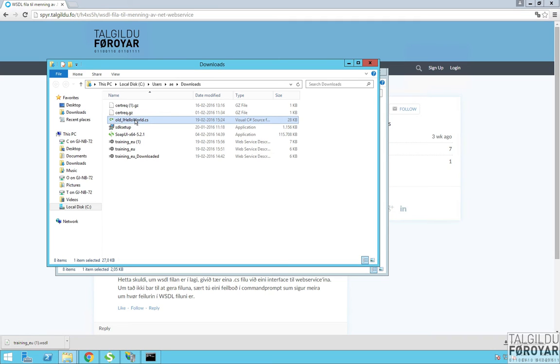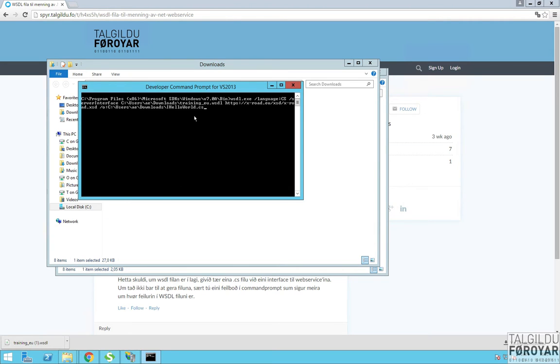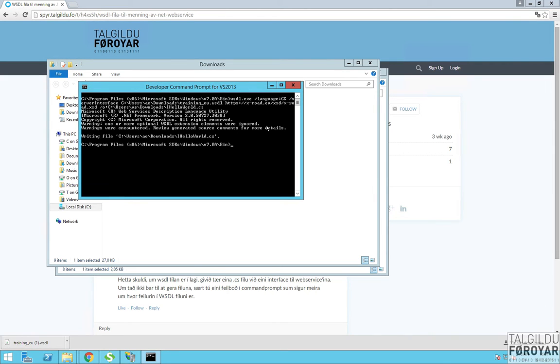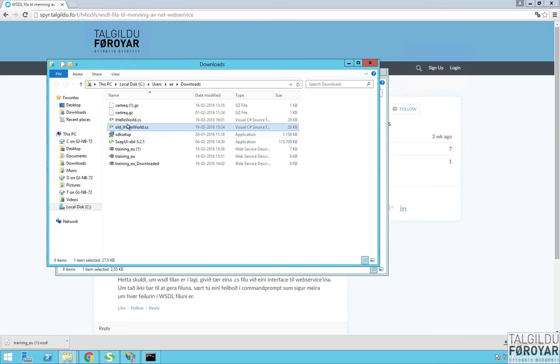Also note that if your path of the .wsdl file or the .cs file contains any spaces, you will need to enclose the full paths of that file in double quotes. The WSDL.exe tool gives you information about whether the file generation was successful, and if not, it tells you what errors it encountered. As we have now generated our C# interface file, we are ready to proceed to step 4.